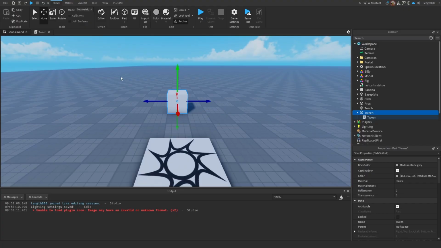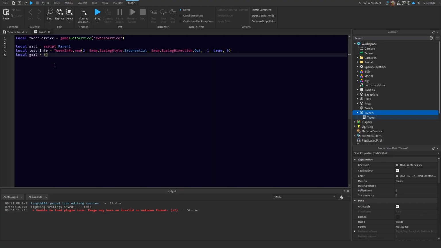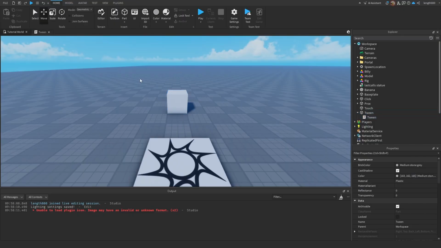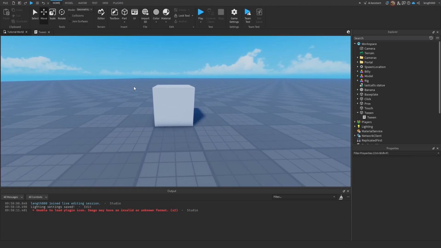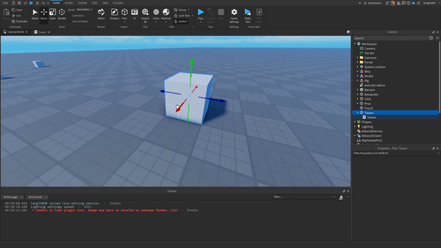So if you want the transparency to change, just do transparency equal to 1. And now the transparency will fade into nothing. But for this example, we're just going to change the position. So position will be equal to, where do we want it to go? How about we just move it up?